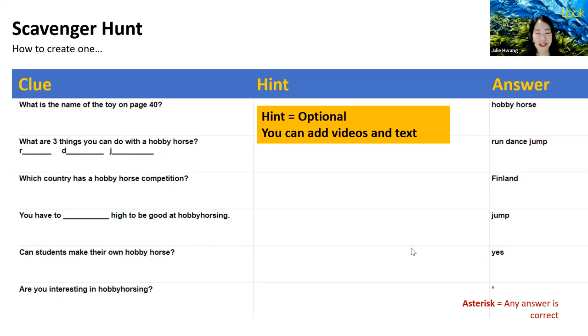Marvin. Yes, good job. So are you interested? It's supposed to be, are you interested in hobby horsing? Any answer is correct. So an asterisk means that any answer is correct. And basically, it's like an escape room. So you're creating kind of an escape room for the students and they have fun.